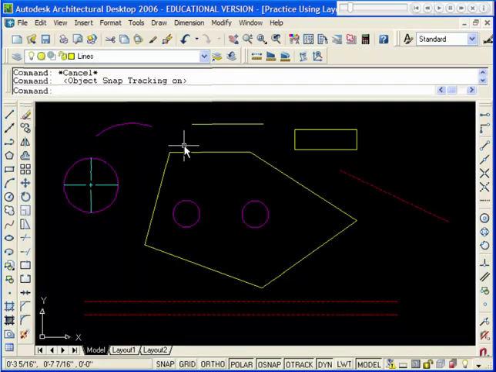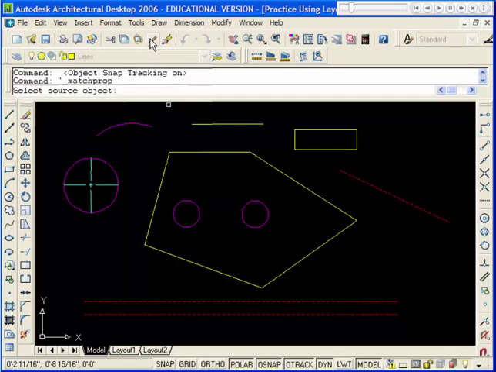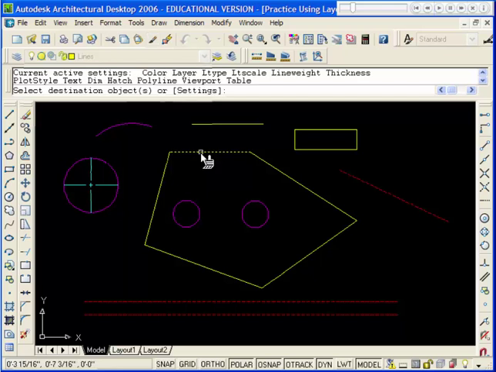A second way is to use the Match Properties command on the standard toolbar. I go up and select Match Properties. It looks like a little paintbrush. And then it says Select Source Objects. This is the object that you want things to look like. So if I want to place an object in the line layer, I would select another object that's currently in the line layer, like this one.